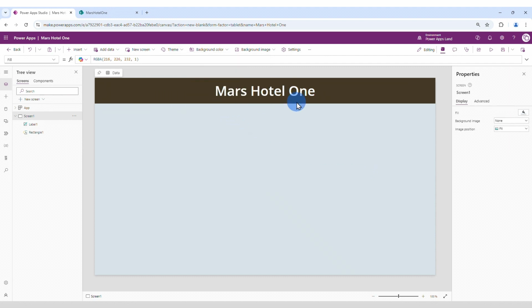Okay, Mars Hotel 1. And now you're going to see how easy it is to create a form with the fields that we created in our SharePoint list. To do that, let's first connect our application to our SharePoint list data source.